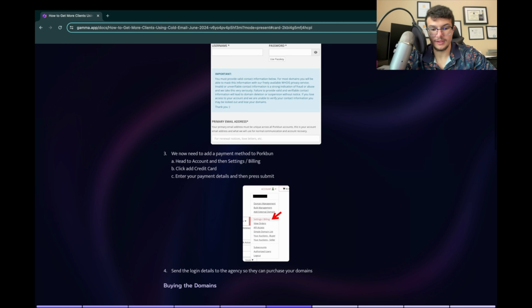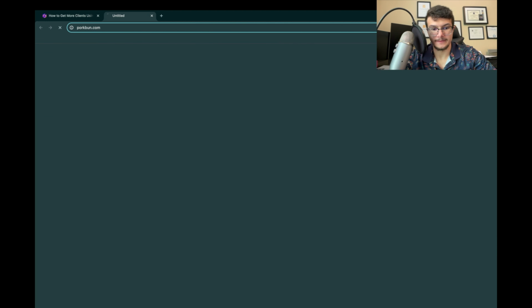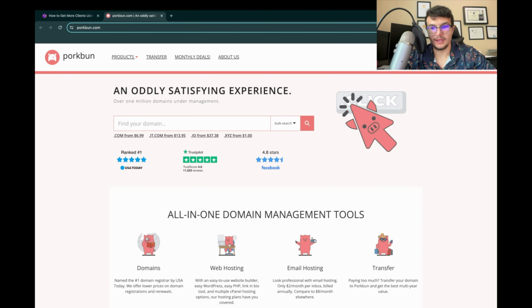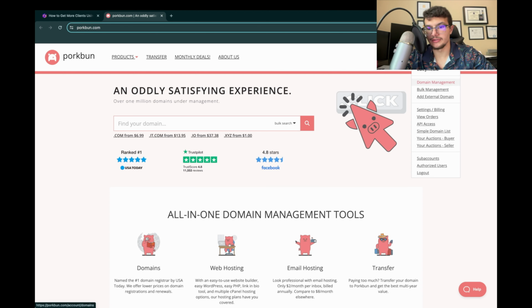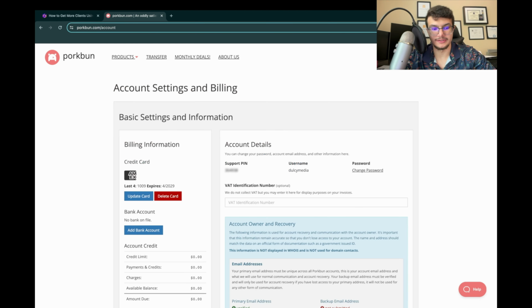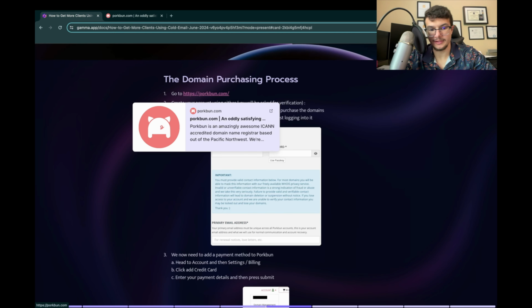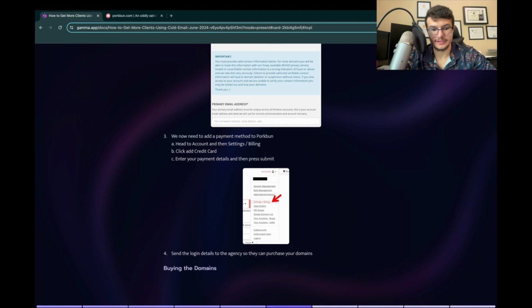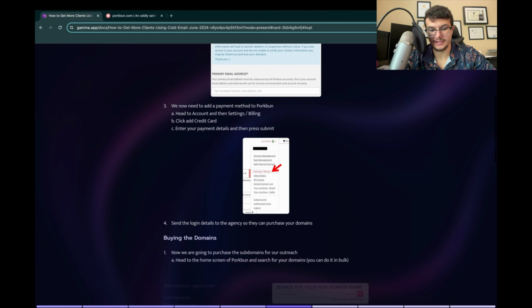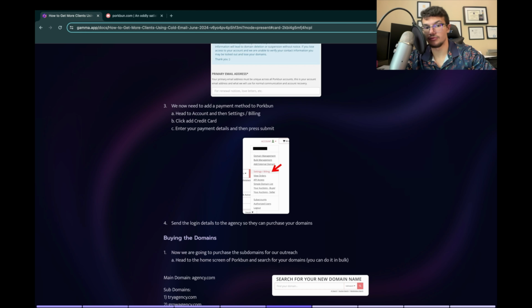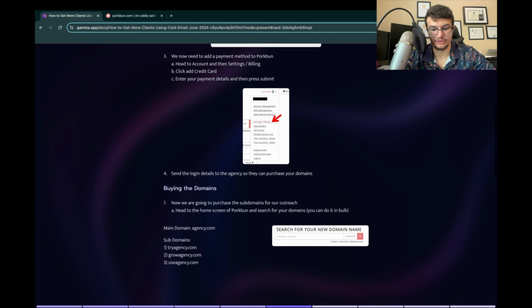So what you're going to do is, when you log in, right, I'll take us there now. When you log in, up here it'll say account. Then what you want to do is settings and billing. When you go to settings and billing, you'll be able to update your card here. It'll prompt you with this, and you can add a payment method. So this is where you enter your details. Then if you are having an agency do this for you, you can just send the login details over to the agency so they can purchase the domains for you.